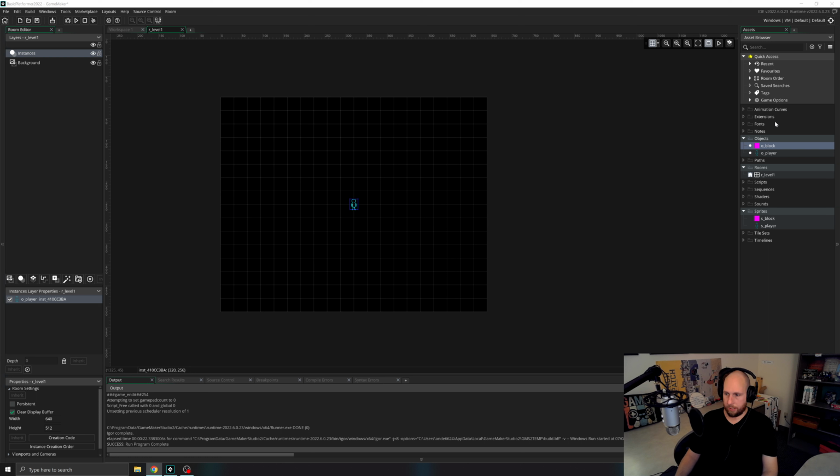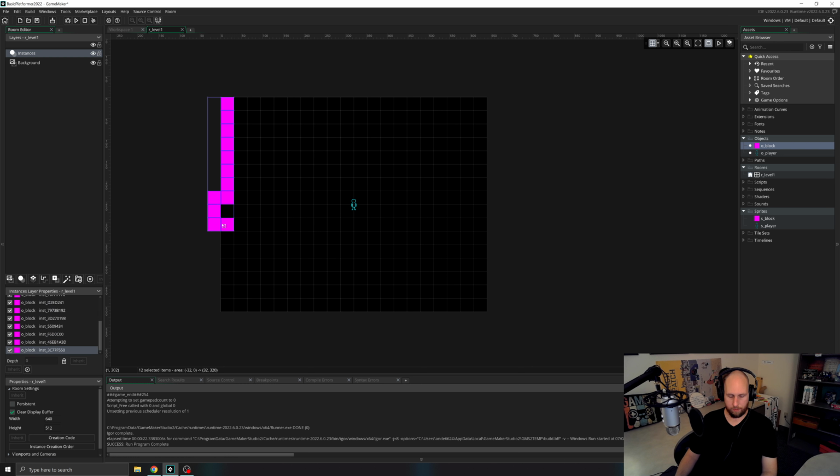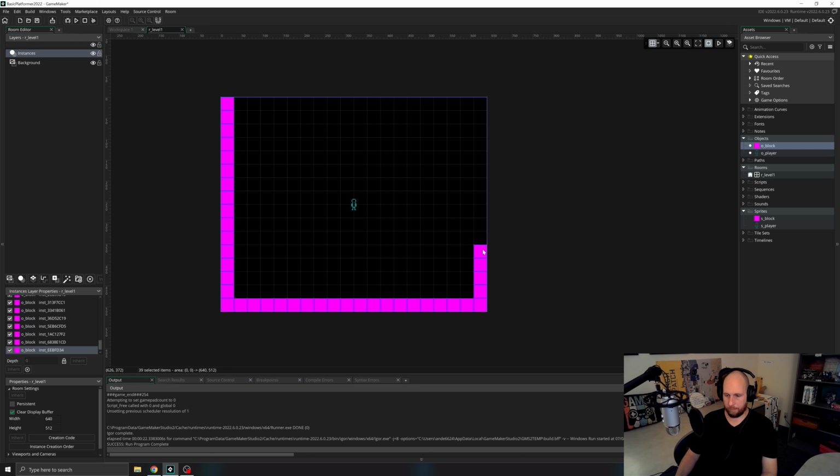And let's select the block, hold the Alt or Option key, and let's paint it in. If I can. There we go. Blocks all the way around, like those.